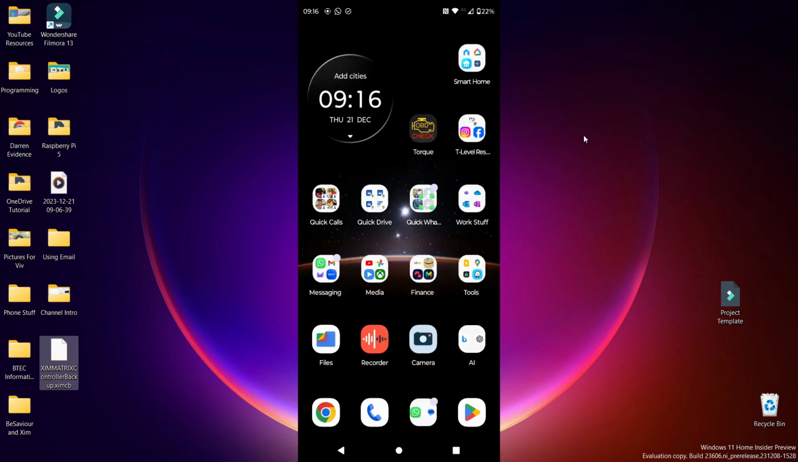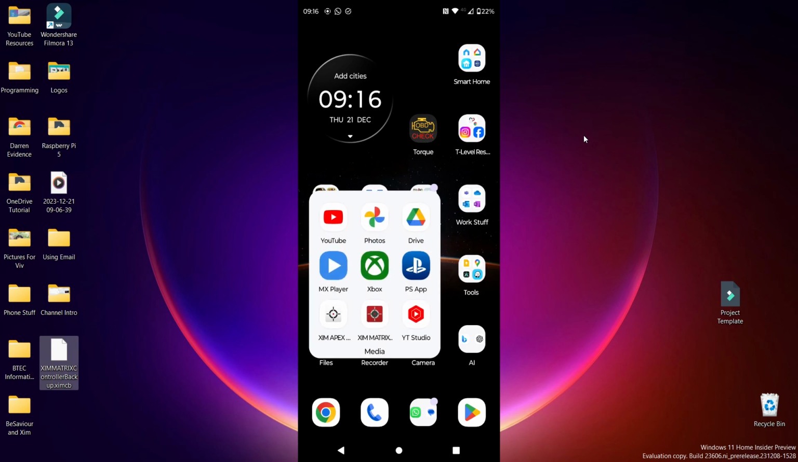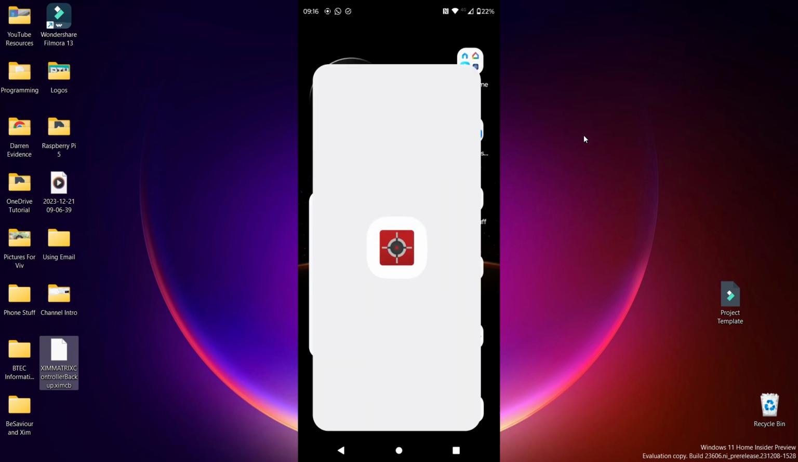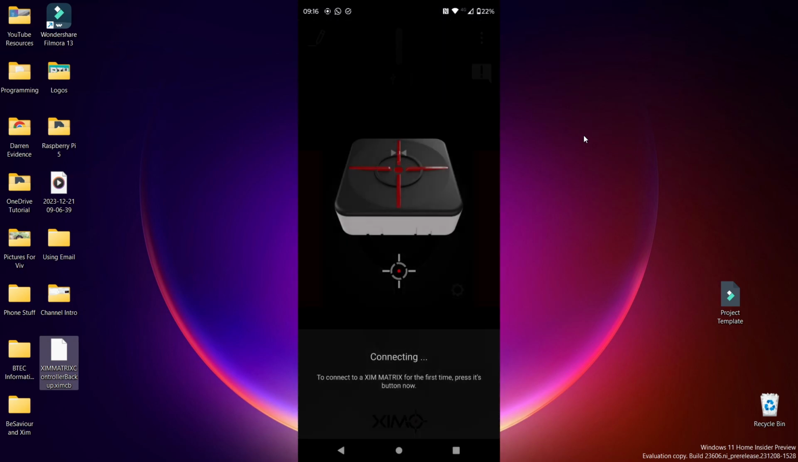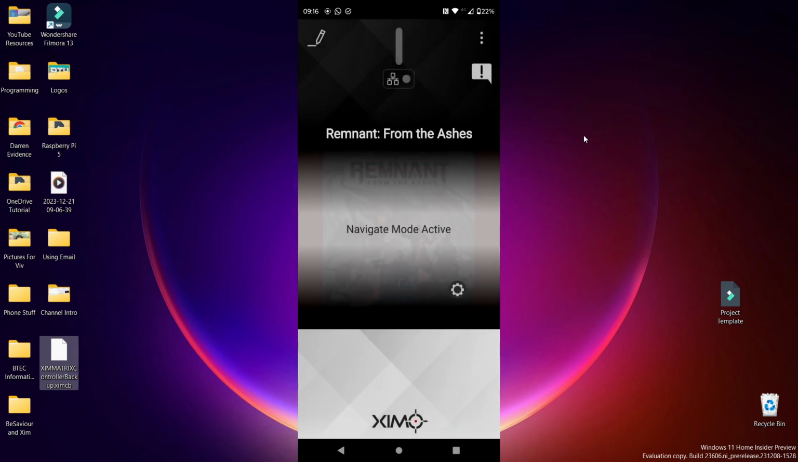I'm on my phone. I am going to go to where it says media for me. I'm going to open the Zim Matrix app. Let's see what comes up. It's connecting. Let's see if it actually connects this time. Connected. Perfect. Okay. Now I have successfully updated the Zim Matrix with the newest firmware as of 2023. December 2023 is when this video is being done.